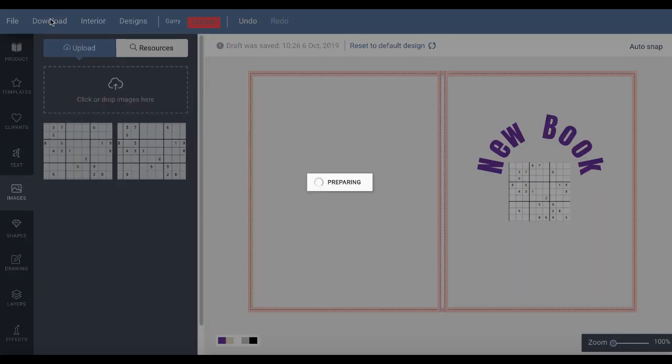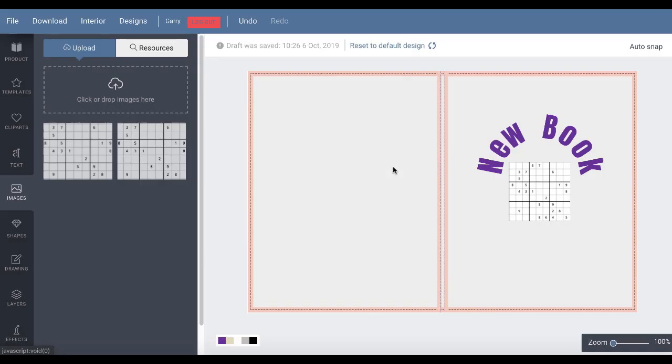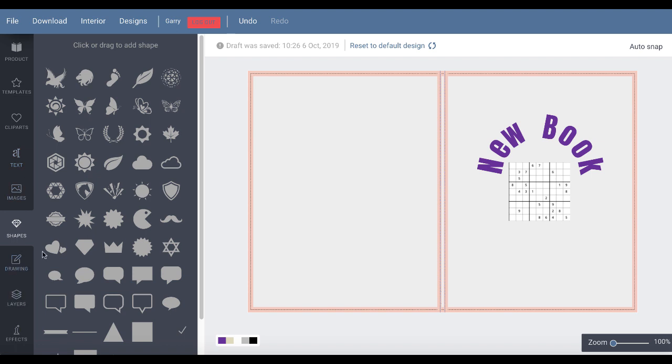Right there, you would go ahead and click download. It will prepare that, and then it'll be ready to download once it prepares. Of course, that takes just a few seconds, and then you just click download, and you'll be good to go. Of course, this is fully editable with all the other things here. You have shapes and drawings, and then you can play with layers and the effects. So you can do lots of things inside the cover.